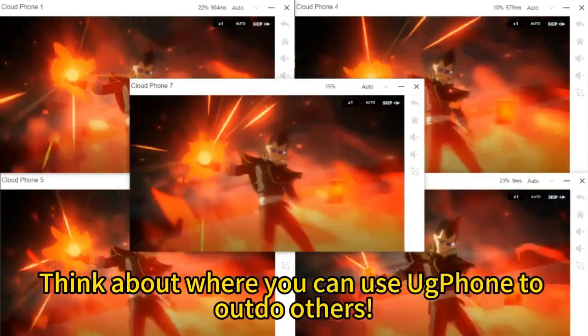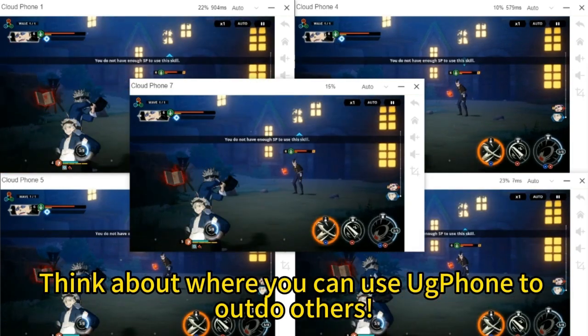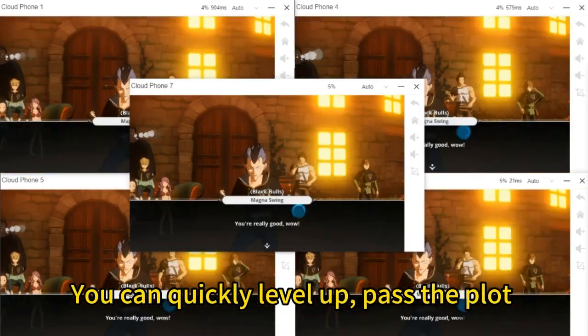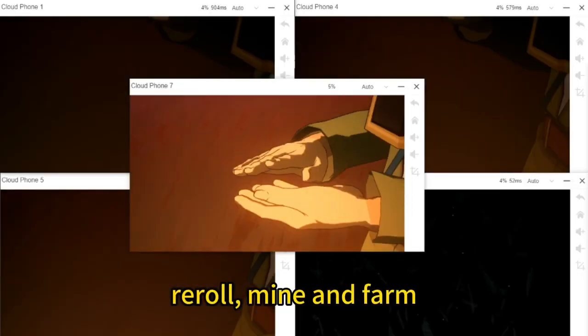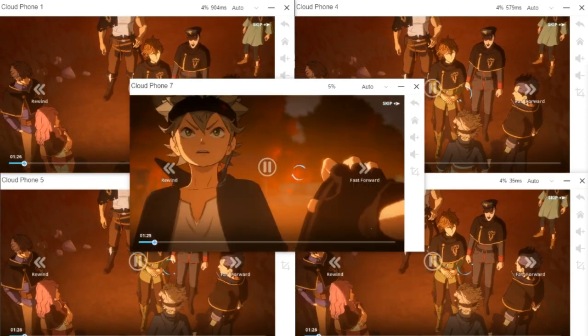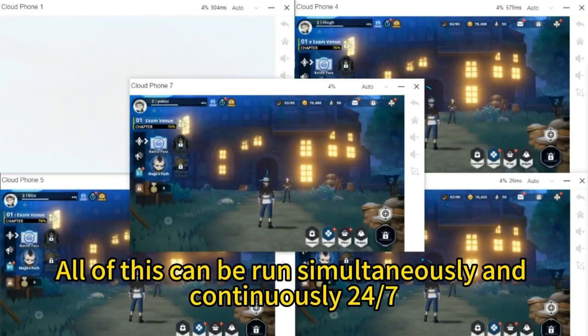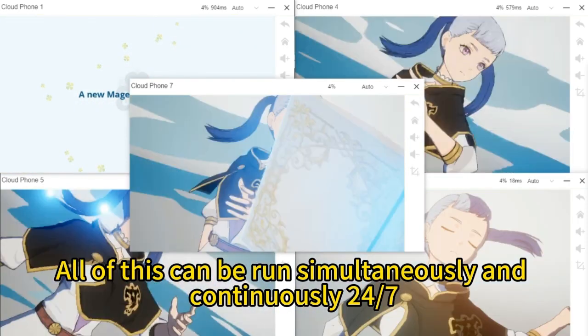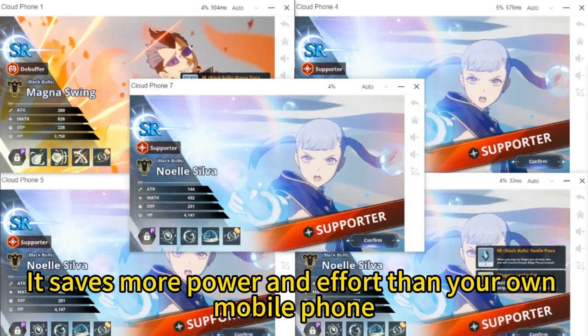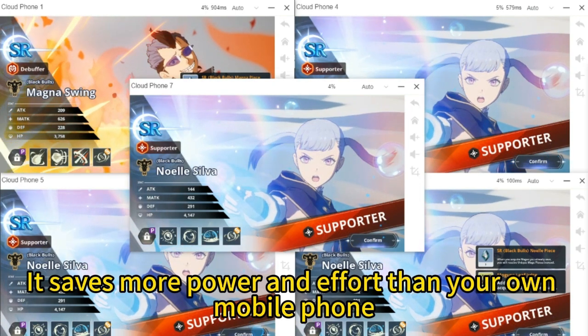Think about where you can use UgPhone to outdo others. You can quickly level up, pass the plot, reroll, mine and farm. All of this can be run simultaneously and continuously 24 hours, 7 days. It saves more power and effort than your own mobile phone.